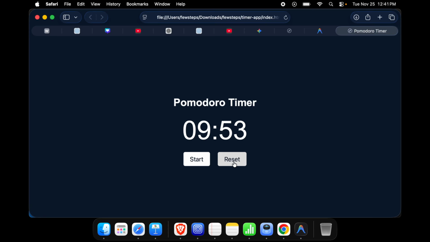Let's check the reset button. Click here, and it will reset. Start again. Okay, it started. Now let's do one thing. Right now the background is dark blue. We want to change it to some other color, like light blue, and the text will be dark or black color text. So let's make these changes.